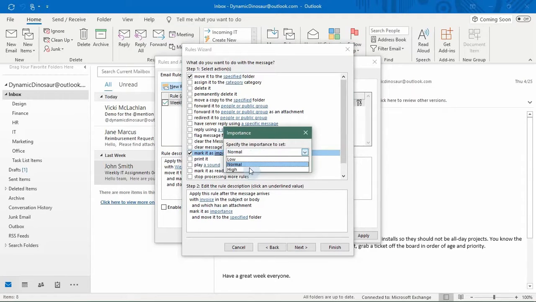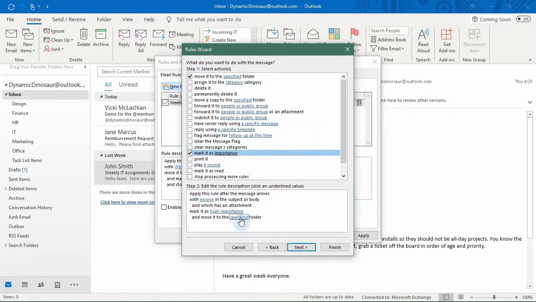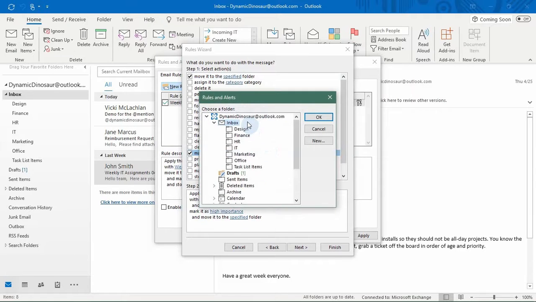Then I will click on the highlighted word specified. The folder I want doesn't yet exist, so I can create one right from this screen. I could even make it a subfolder of my Finance folder by clicking first on Finance and then on New.